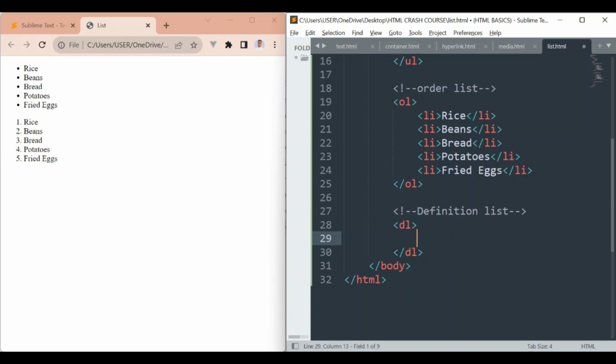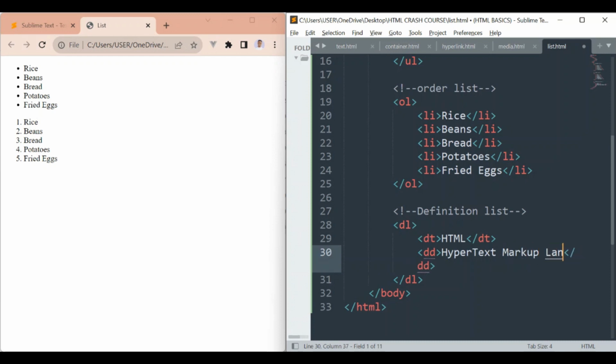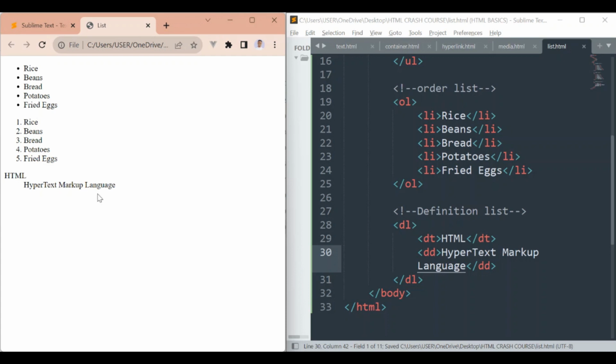Then inside the DL, we are going to have what we call DT, which is the definition term. So let's say HTML, for example. So HTML, the definition term. We are going to put the definition description, which is DD. So HTML stands for hypertext markup language. So if I save and reload, this is what it looks like.